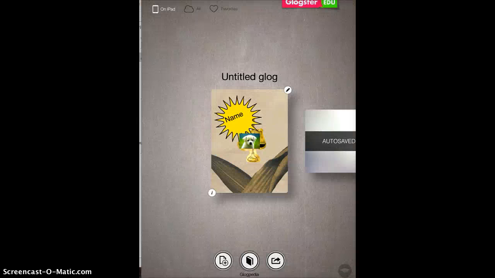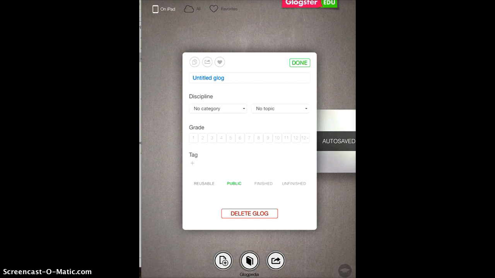After you've saved it, you're going to want to go to this little eye right here down in this bottom corner, and you're going to give your glog a name. I would name it whatever your teacher says, and make sure that you include your name so that it's obvious who it's from, since you were given generic login information. And you're going to say done. If you need to share it with your teacher, you can do that right here, depending on what instructions your teacher gives you.